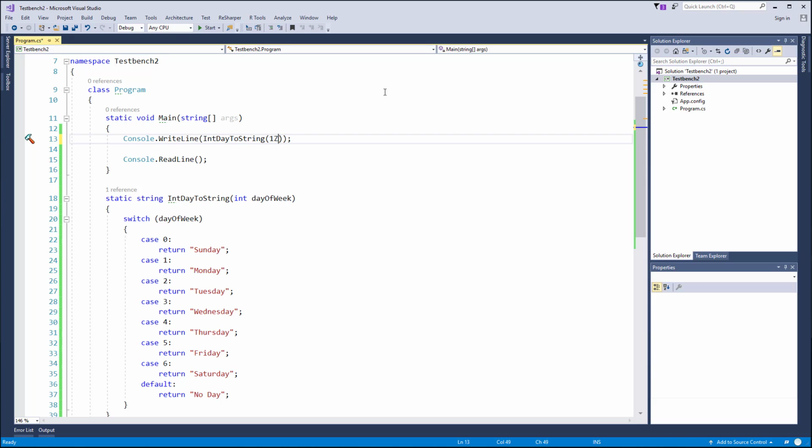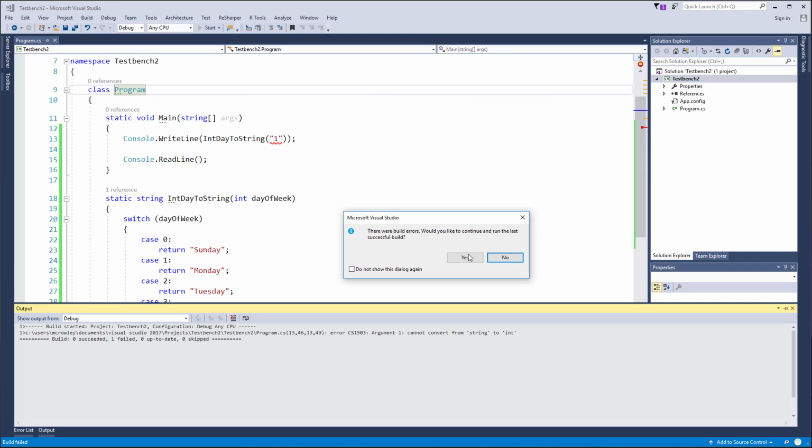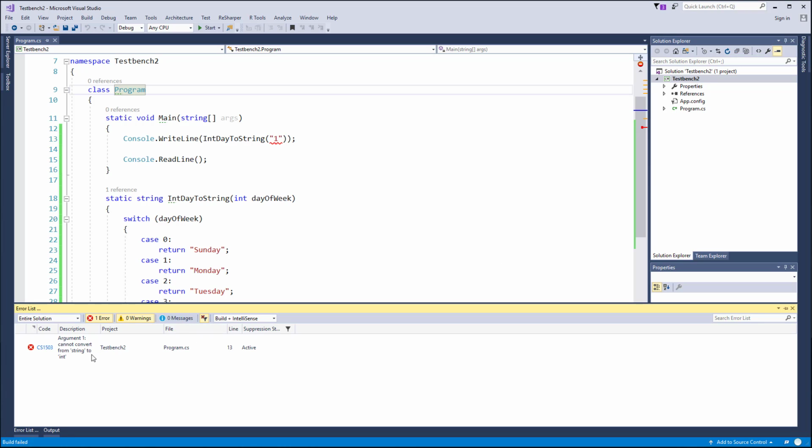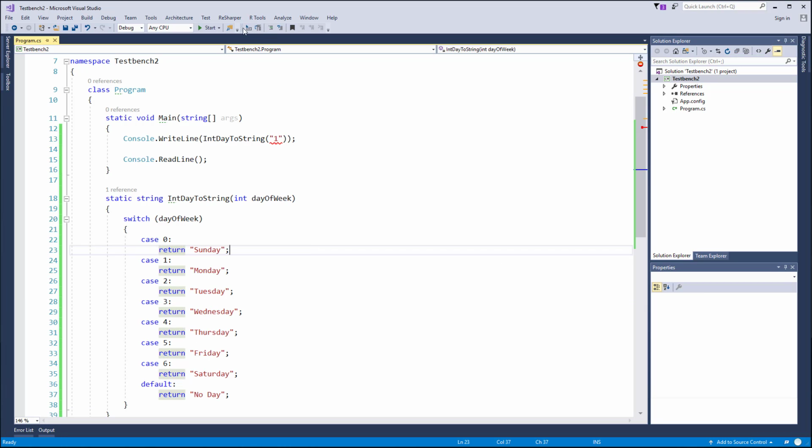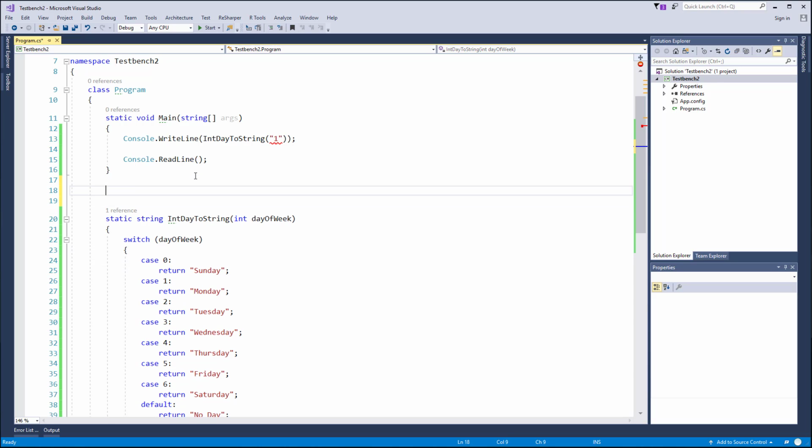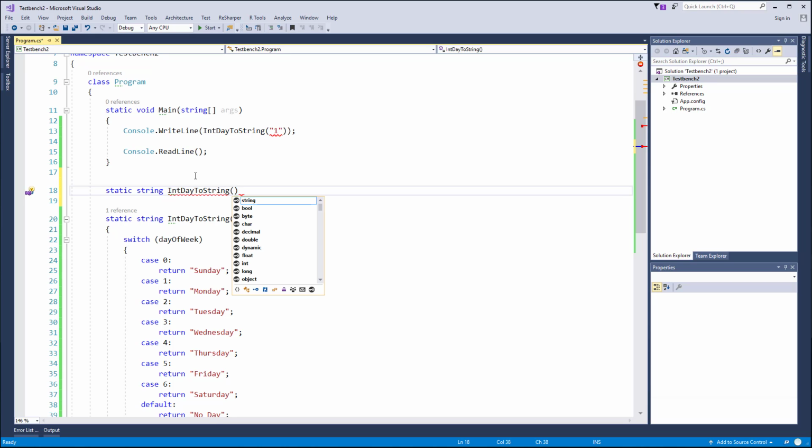But what if I passed in 1 as a string? Well, I'm going to get yelled at, and it's going to say cannot convert from string to int. So what if I wanted to, again, create another method, but still convert an integer data string, and accept a string instead of an integer to accomplish the same task? Int data string, day of week.